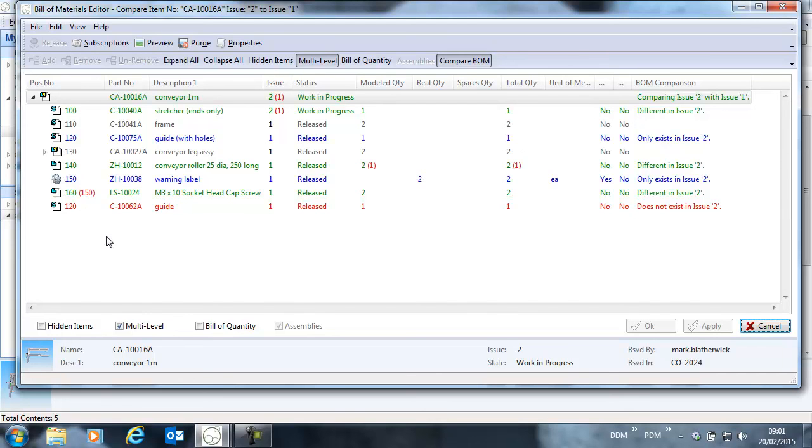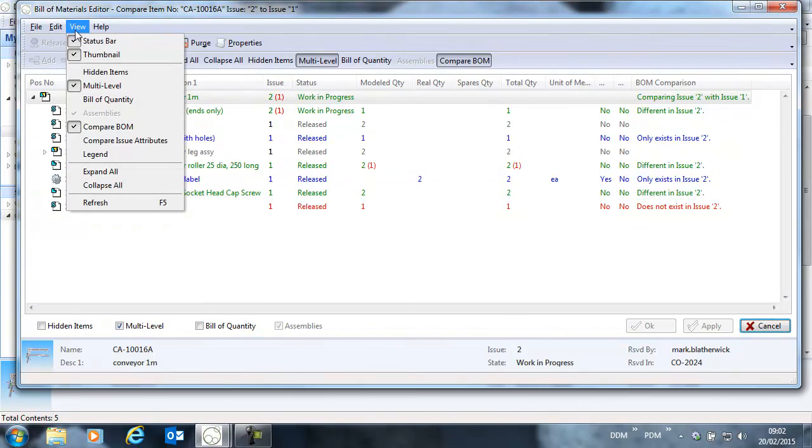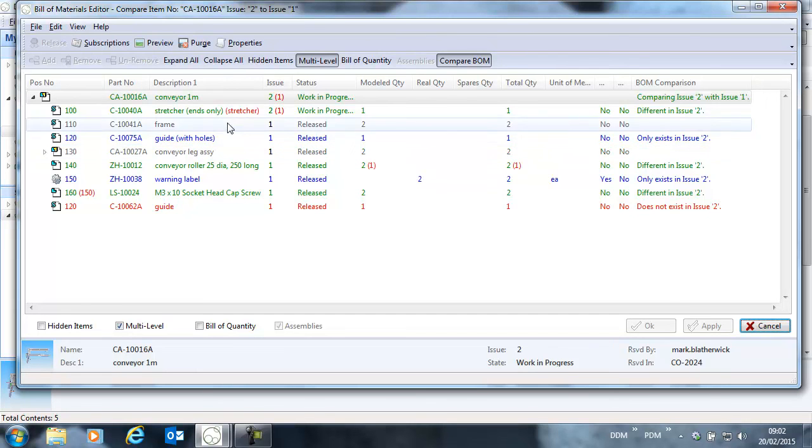The standard bill of materials editor is comparing the basic bill of materials attributes like items within the bill of materials and quantity. It may be that we want to understand other changes as well. So under the view menu, we can select to compare issue attributes. And if I select this, then we can see that on this item, the description has also changed.